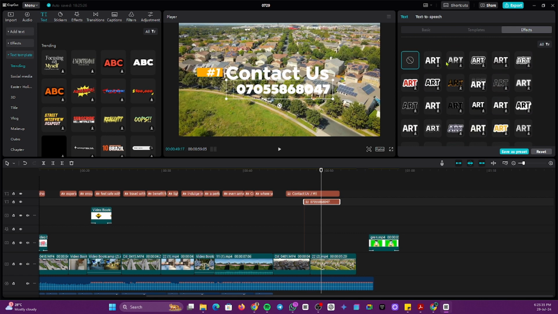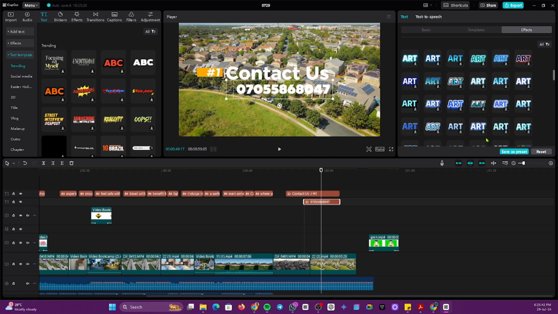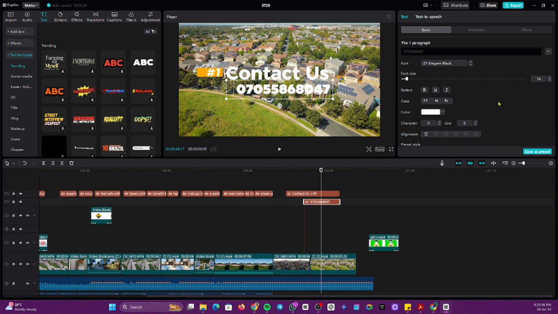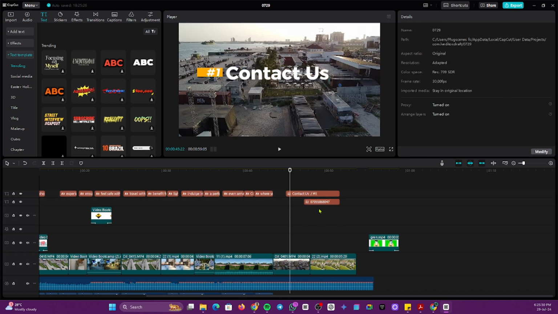Then you can see effects. If you want any effects, any 3D effects, you can choose from the templates that you have here. Okay, back to basic. So that's all.